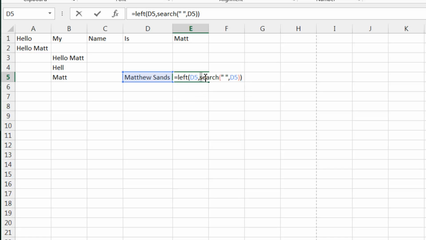So rather than giving it a number, I'm actually using the search formula that creates a number, and I'm passing the search formula a blank space to search for. So it'll find where that is, and then it'll cut off anything from the left. So if I press enter now, you'll see that it's come up saying Matthew.